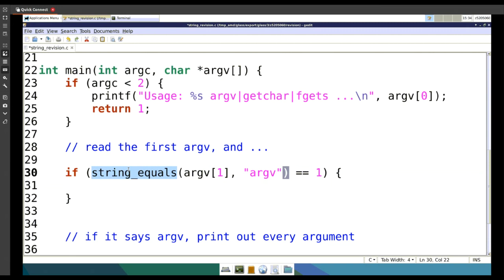So if you use strcmp and say equals equals 1, you're not quite going to get the result that you expect. So make sure that you're using either a string equals function you've written yourself, or that you say strcmp equals equals 0. Okay. Now we've read the first argv.